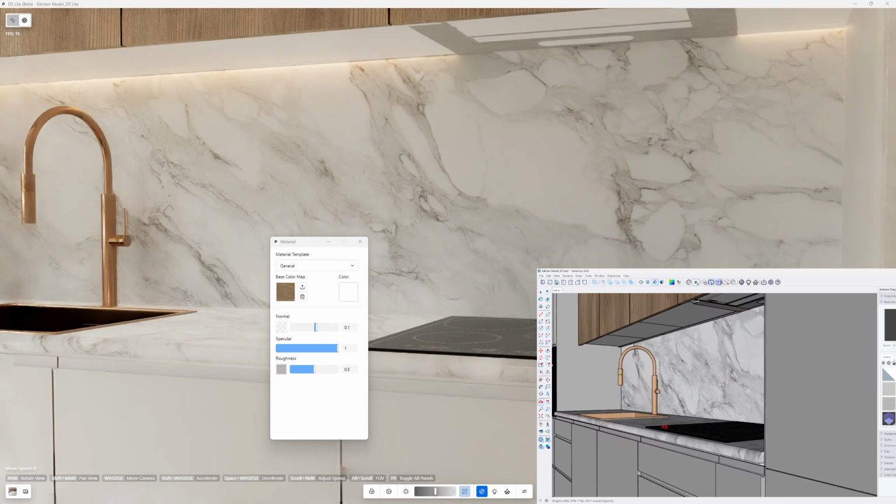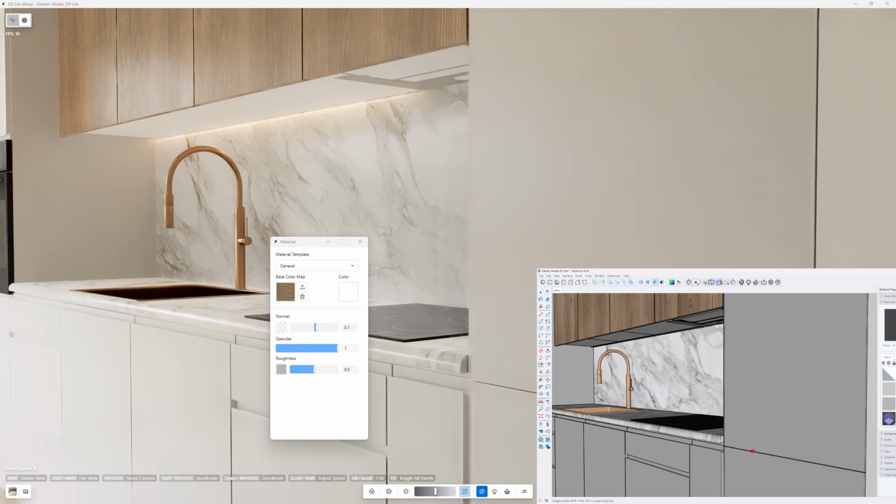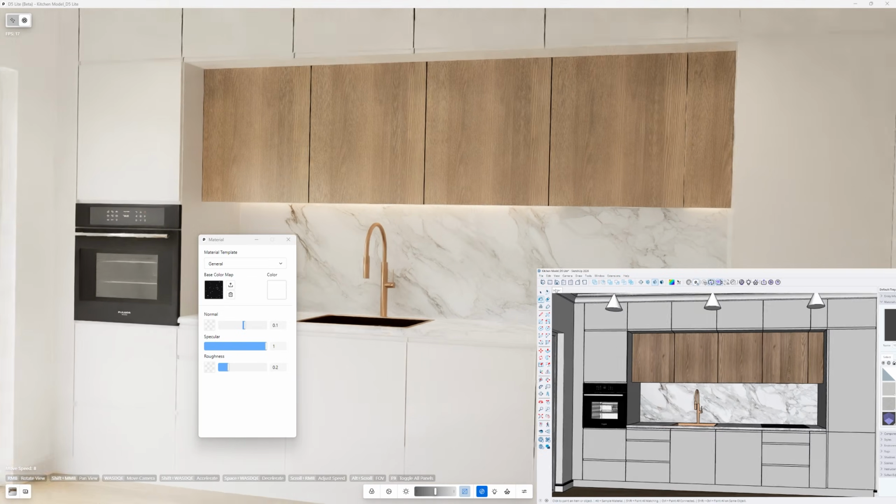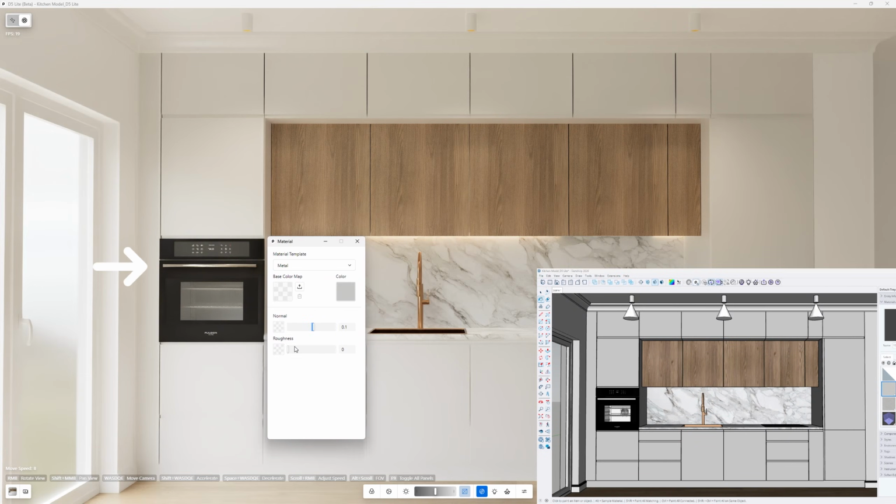Now let's check the induction cooktop material. I slightly decrease roughness so the reflections become clearer. Next, I move on to the oven. For the metal handle, I also reduce the roughness. For the other oven materials, I increase both specular and roughness. These settings give me the most realistic result I'm looking for.